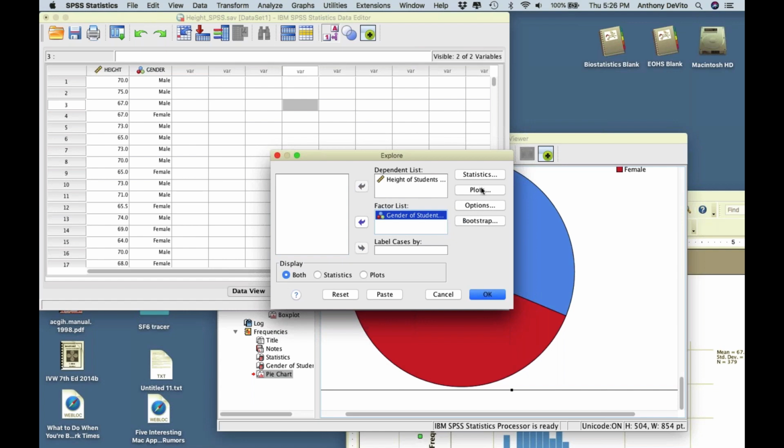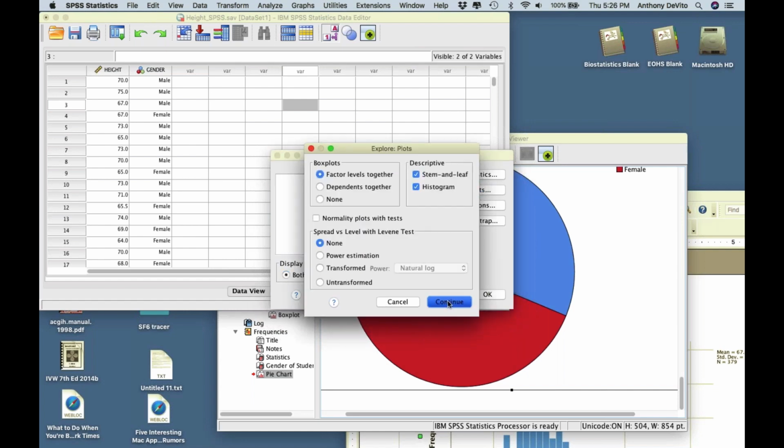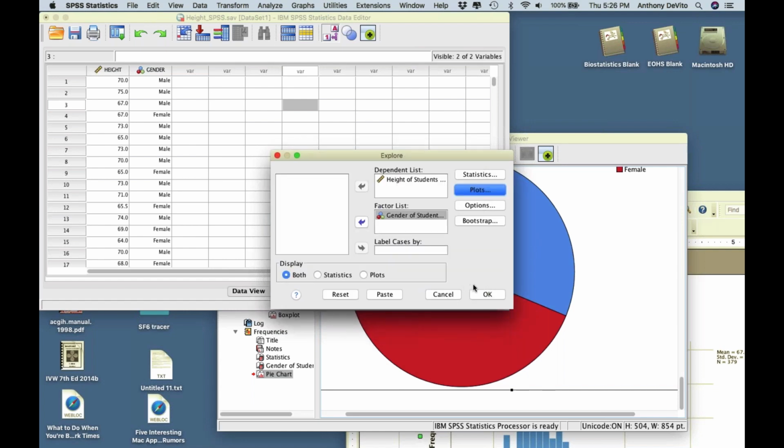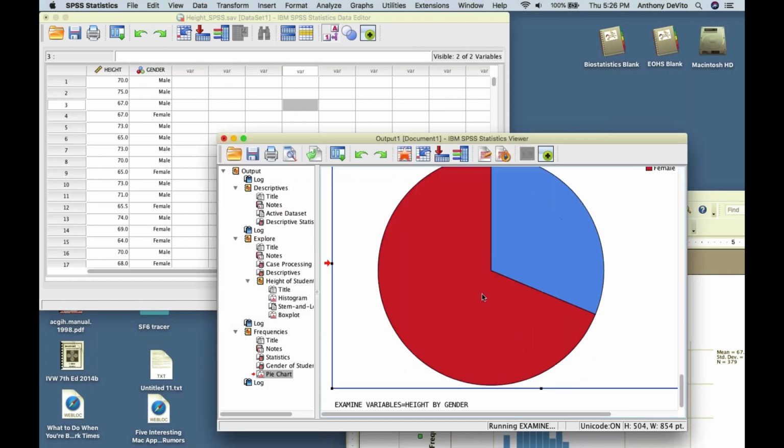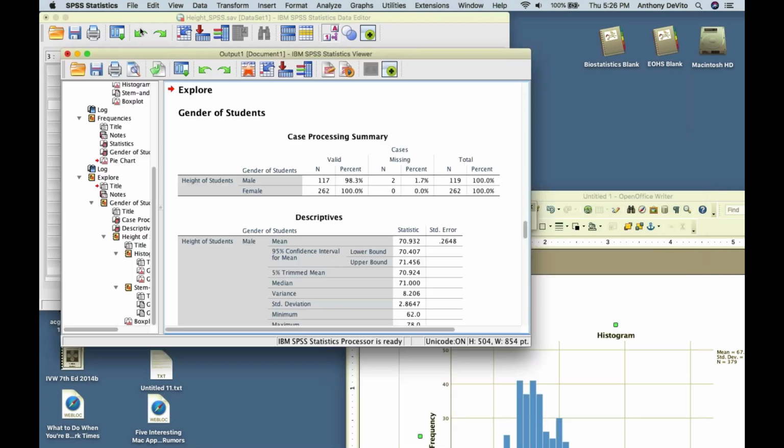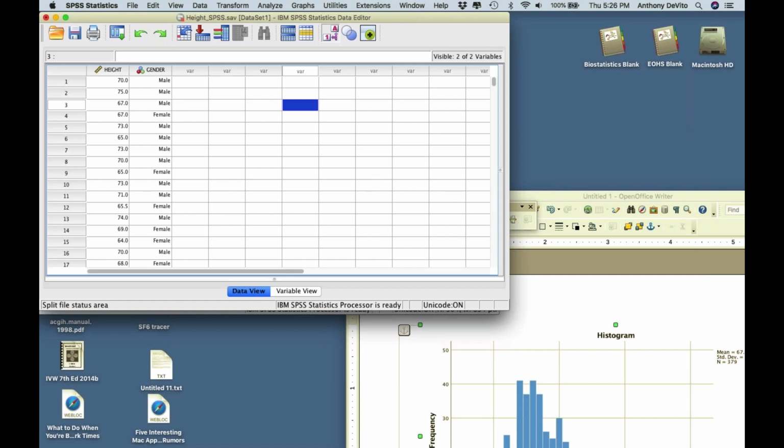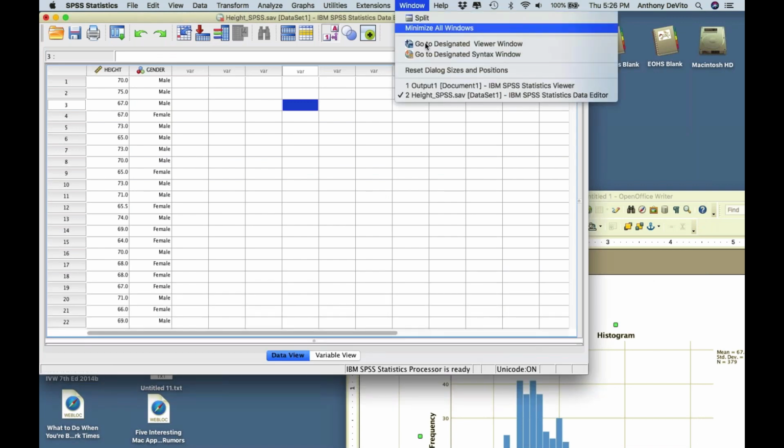Okay, and I'm going to ask it to do the plots. The plots are already in there. I'm going to ask it to do all of those. And I'm going to click OK. Let's see what happens this time when our output table comes up. When our output table comes up now, whoops, I made it go away. Let me bring it back.